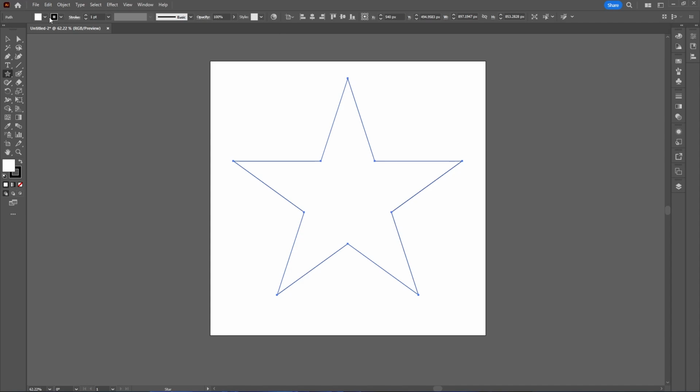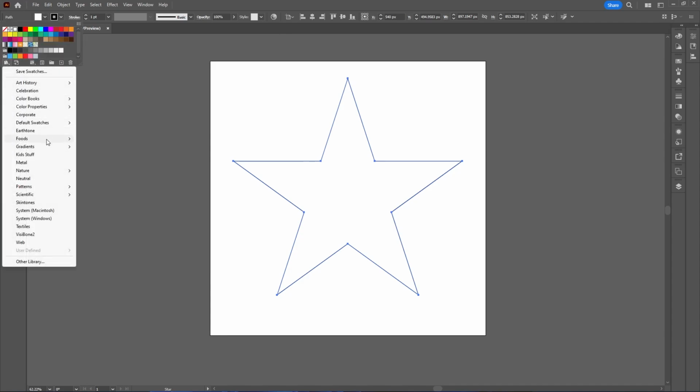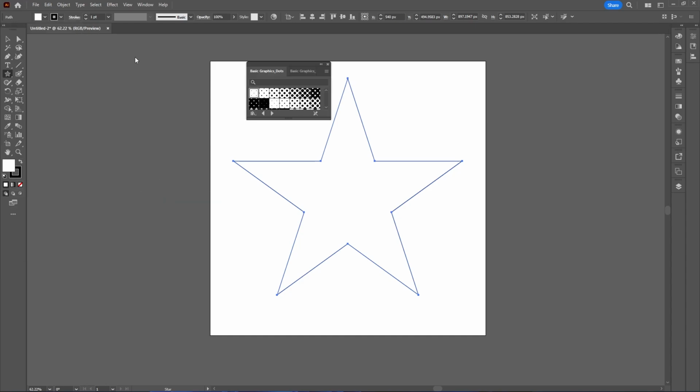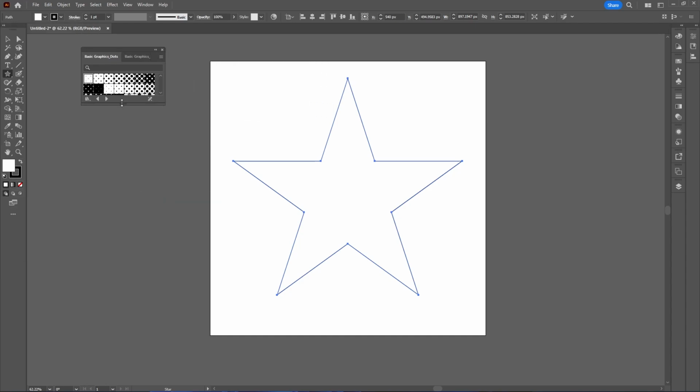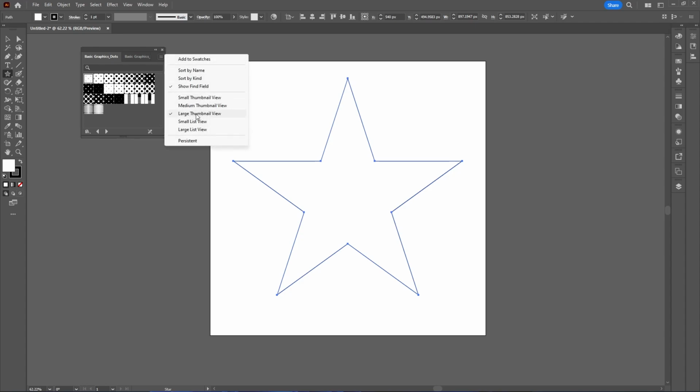So now I'm going to select my fill at the top here and then open up my swatch libraries menu, go down to patterns, and then select basic graphics, and then select basic graphics dots. And then here you can see your different halftone effect patterns. If your images are very small, you can just select this flyout menu and then select large thumbnail view, which is what I'm on right now.